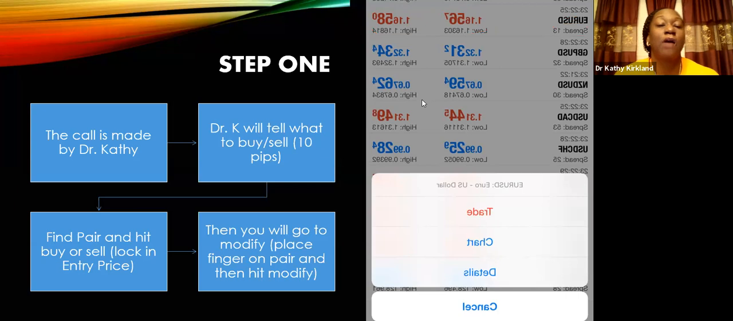All right, so a call is made. Let's say that she says, sell EUR USD 10 pips. So the first thing you will do is go to your screen that's right here. You will find EUR USD, press on it, and hold it down. It'll pop up for trade. If you have an Android, it'll say new order. You'll still hold down EUR USD. It'll pop up a box. For the iPhones, it'll say trade. For the Androids, it will say new order.